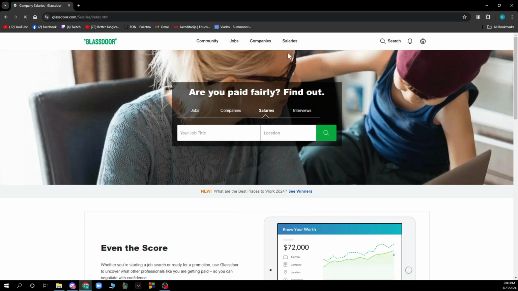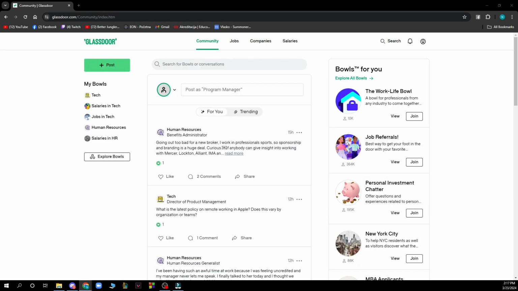Also, we have the salaries, where you can see, are you paid fairly? You can find out if you have been paid fairly by typing the job name here. And now, let's see how to report inappropriate content by flagging a review in Glassdoor.